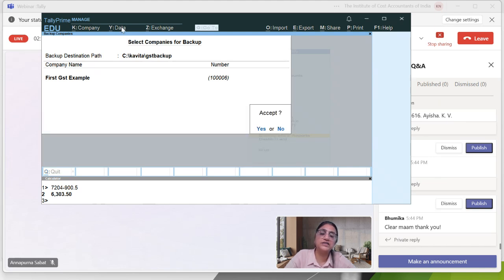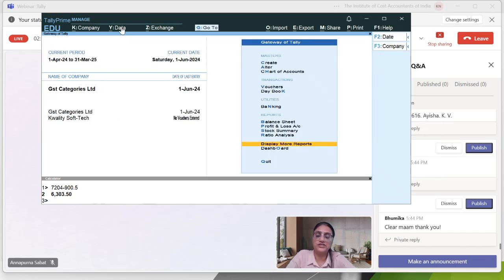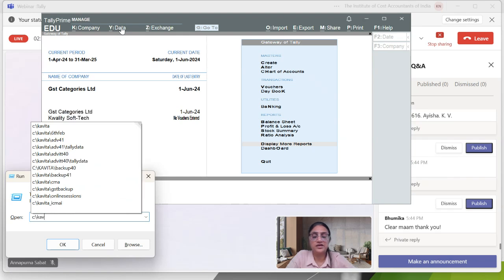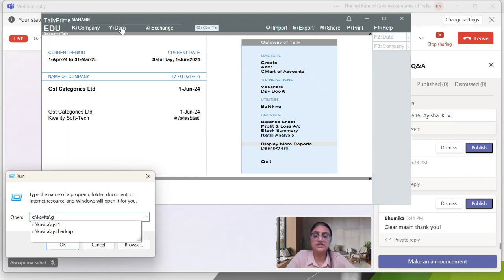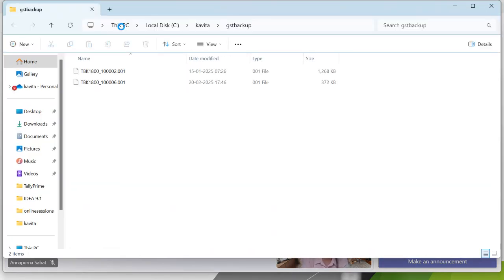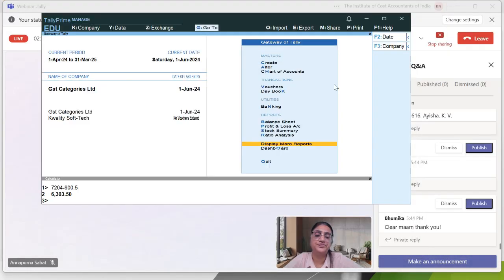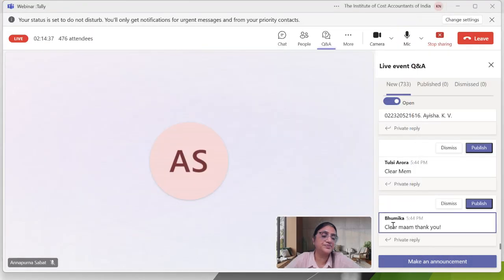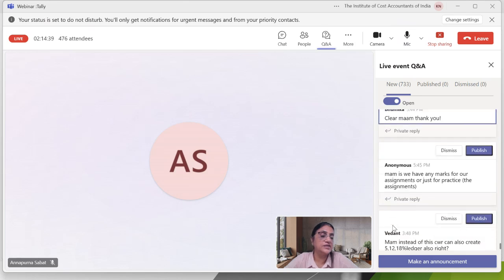Okay, so 106 companies backup is there. That is in the C Kavita GST backup folder. You can check C Kavita GST backup. See, 106. It is in encrypted mode. You cannot open it directly. You need to restore it. Is it clear? Anything else?